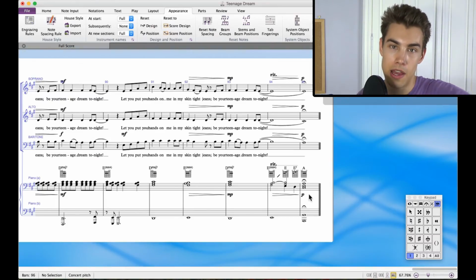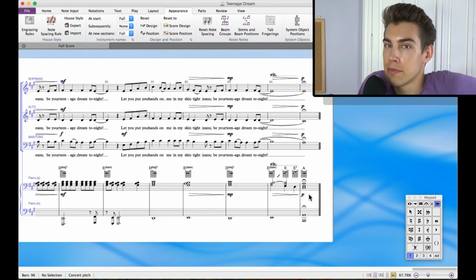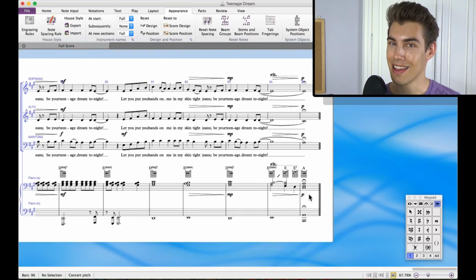So yeah, next I've got to fix the layout and make it presentable. So I'm just going to do that real quick, and then we'll finish.